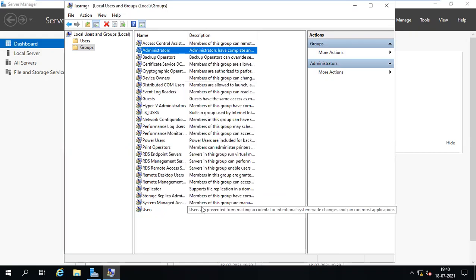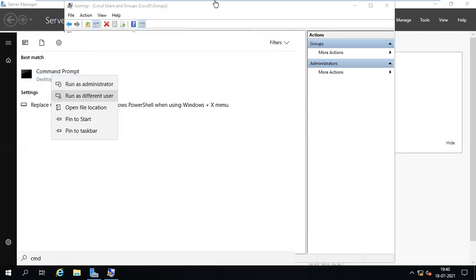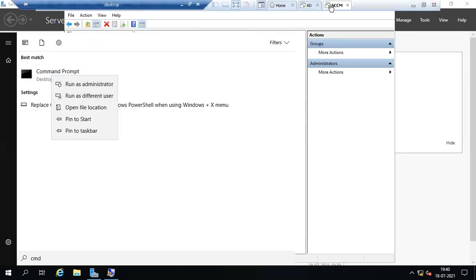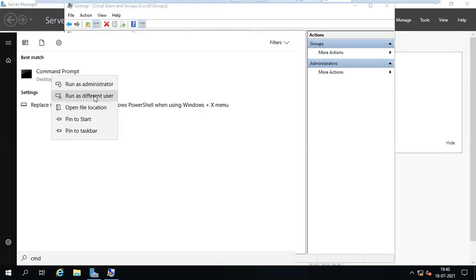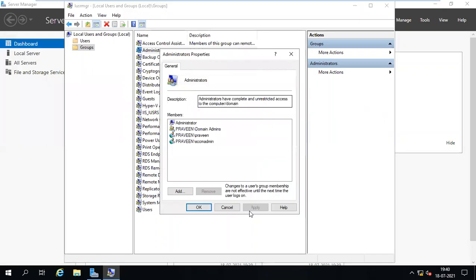You need to get control. Initially, open the command prompt with a different user. Whatever you log in with on the AD server, the same user you need to type here so that you will have full control. Then you add your account, then you will get it. This is a manual way of doing it.